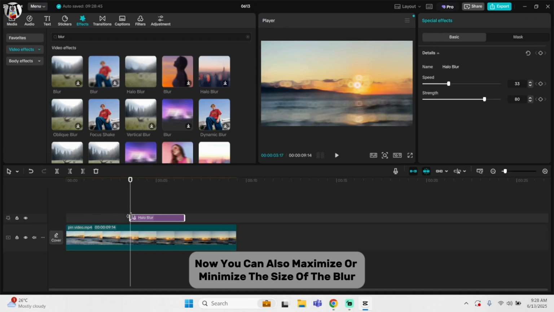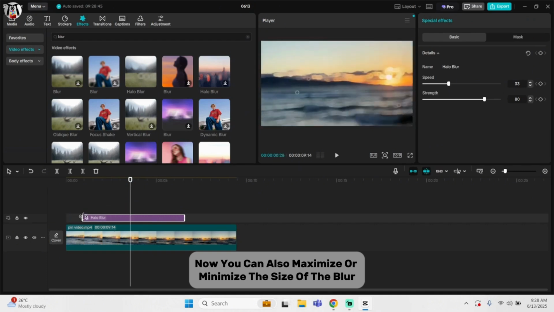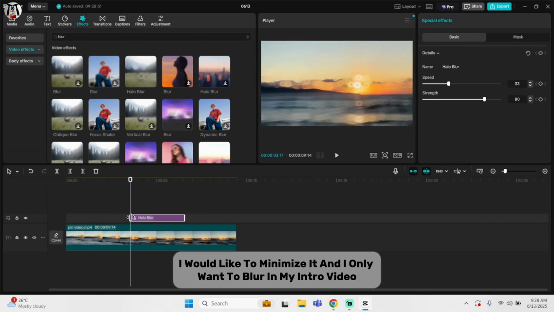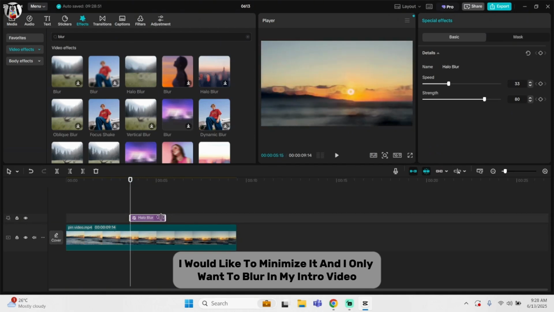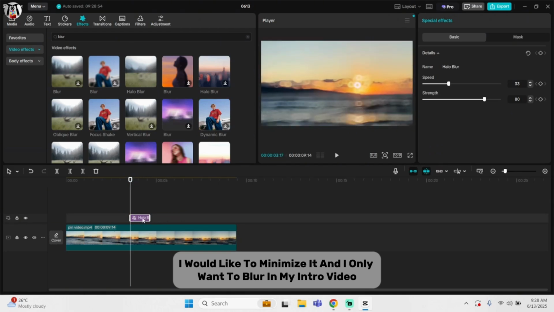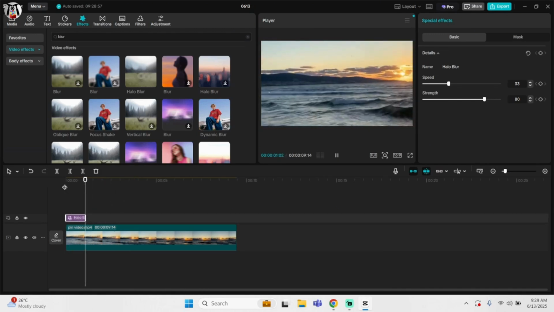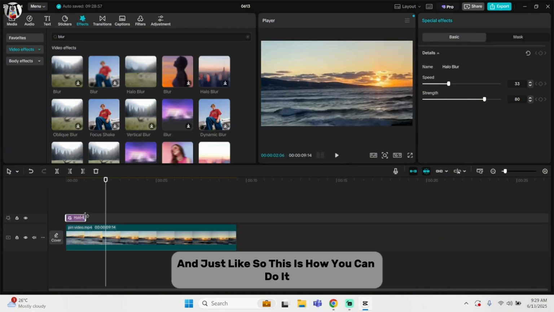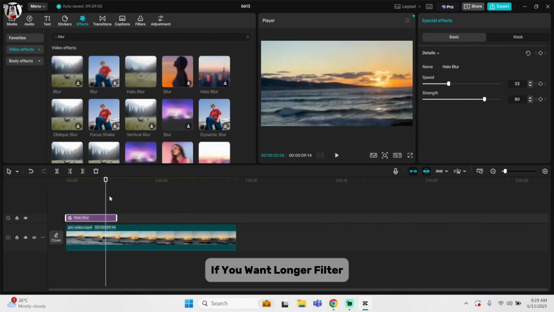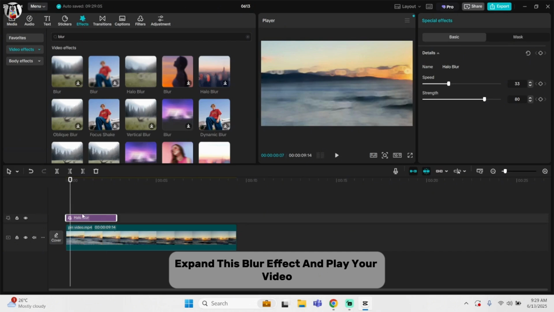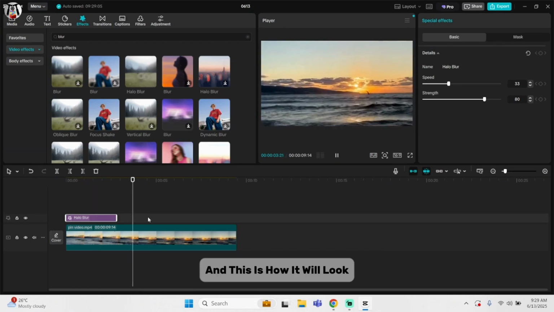Now you can also maximize or minimize the size of the blur. In my case, I would like to minimize it and I only want to blur my intro video. So let's go ahead, pin it to the intro and let's play it. And just like so, this is how you can do it. If you want a longer filter, expand this blur effect and play your video. And this is how it will look.